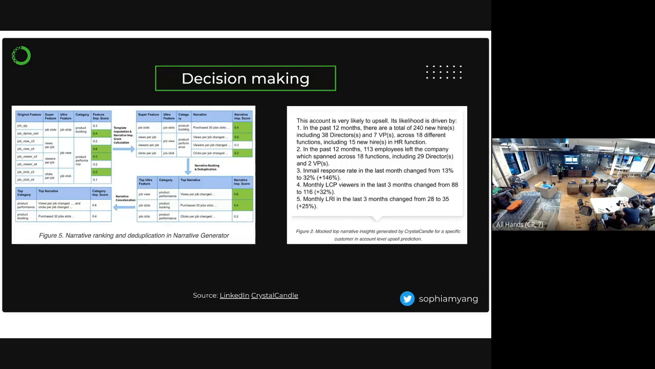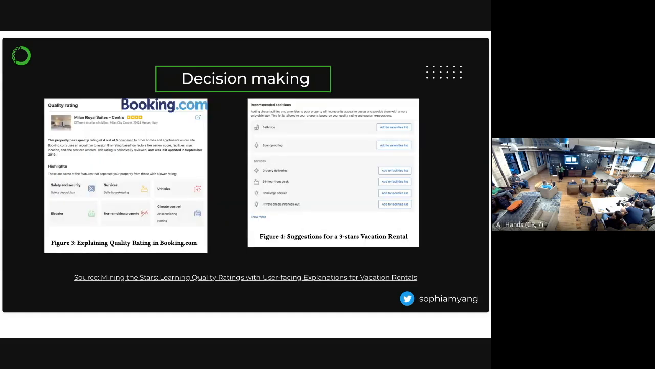I still need to investigate this account very deeply to figure out how am I going to talk to the customer and so on. So LinkedIn created this explainability tool called Crystal Candle to extract meaningful information from the model, the important features, and then created a narrative to the right here. You can see this account is very likely to sell because of the following reasons. Those narratives help the sales team identify which product fits this customer's needs really fast, and have a productive conversation with the customer.